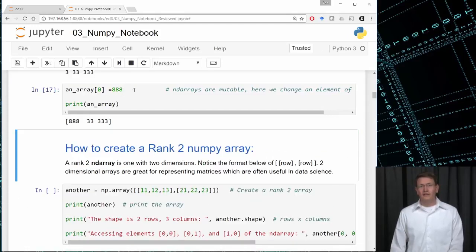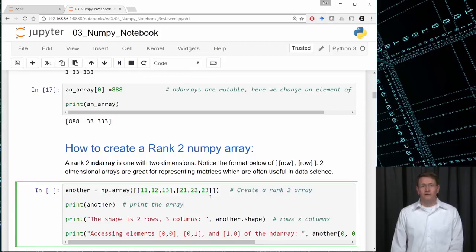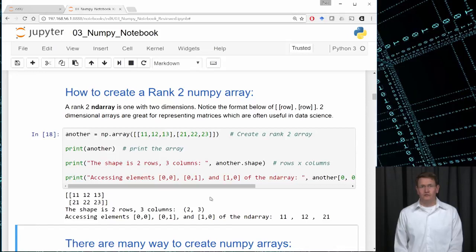All right. Next, we'll create a rank 2 array. A rank 2 array is a two-dimensional array, which is effectively a matrix. Because we're creating a 2D array, notice how I have nested brackets. The first row will have the elements 11, 12, and 13, and our second row will have 21, 22, and 23. So let's see how this code works.